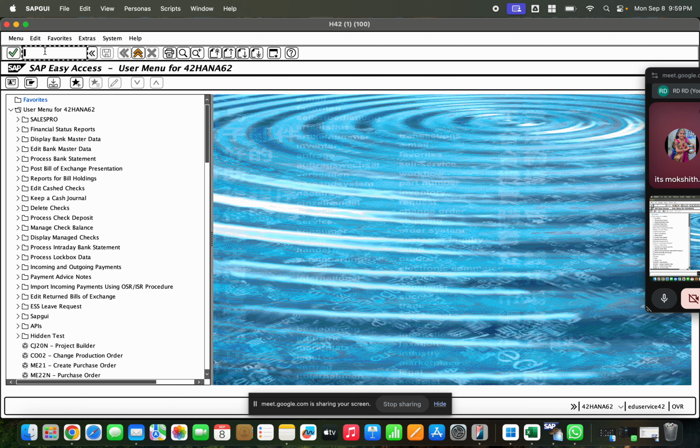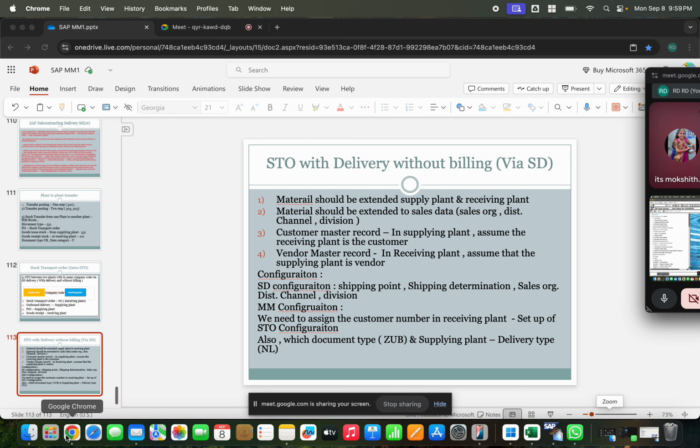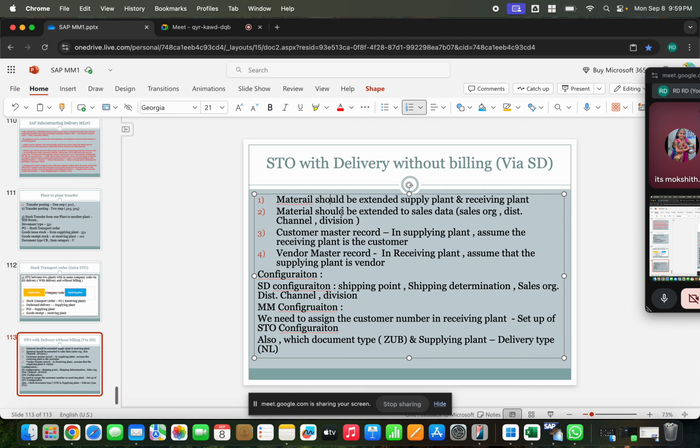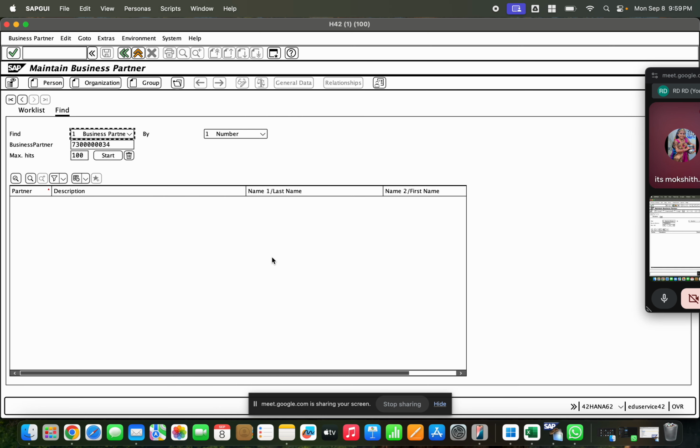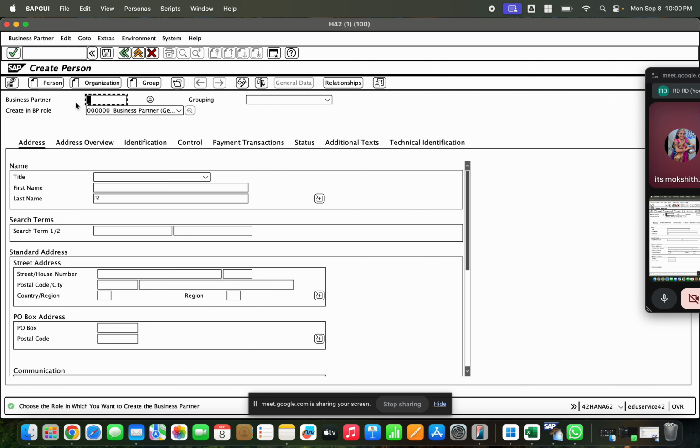Now once the material is extended, the second condition we mentioned here is that we have to create a customer master record. So materials are extended, sales data and receiving plant, supply plant also extended. Now you have to create the customer master record. So XT01, which we already discussed, right? You can go to BP, create, and you can create a BP.